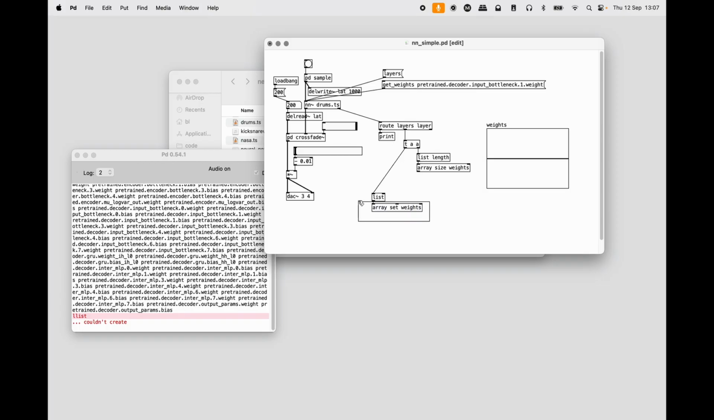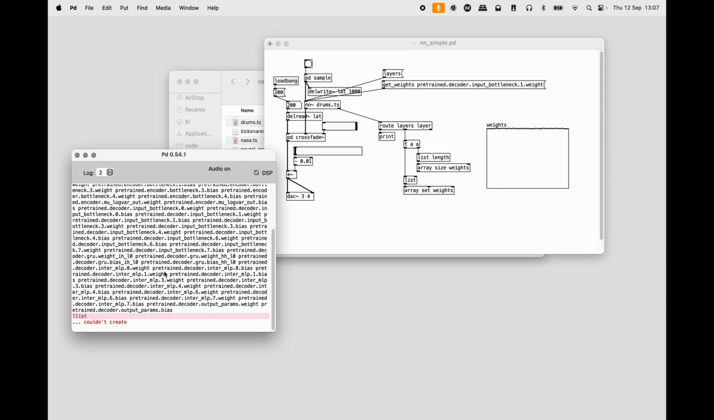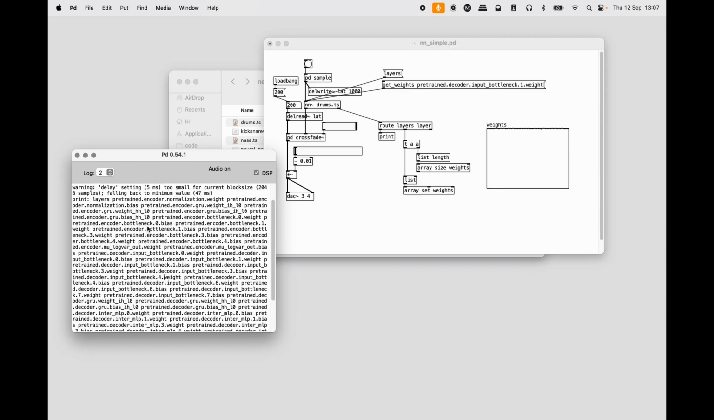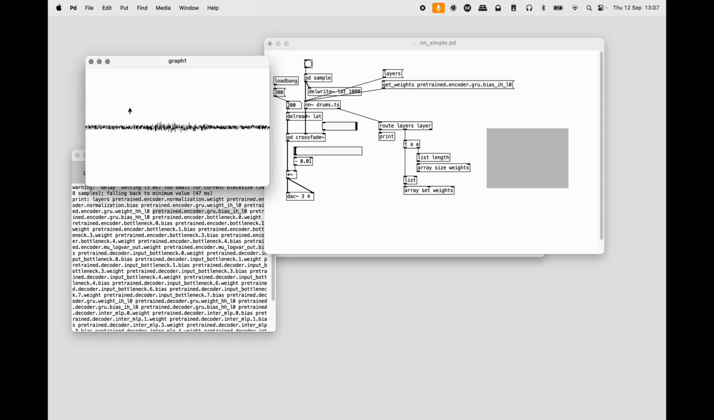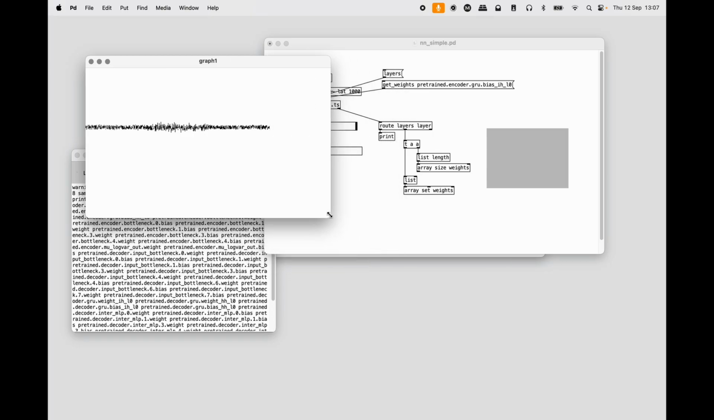I think this should work. So now we try to get the weights. Okay, we've got them here. As you can see, we can choose some other layer just to see that they actually do change when we change the layer. So here we are receiving all the weights that we can screw around with.